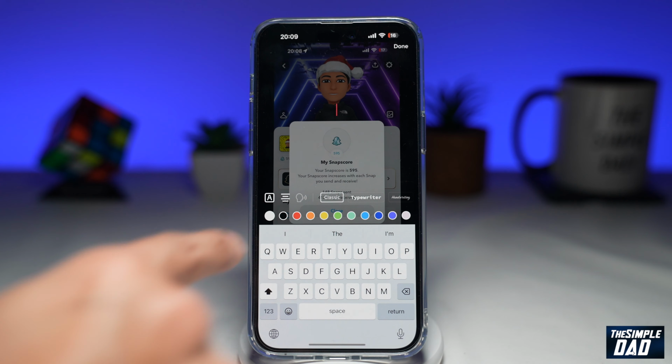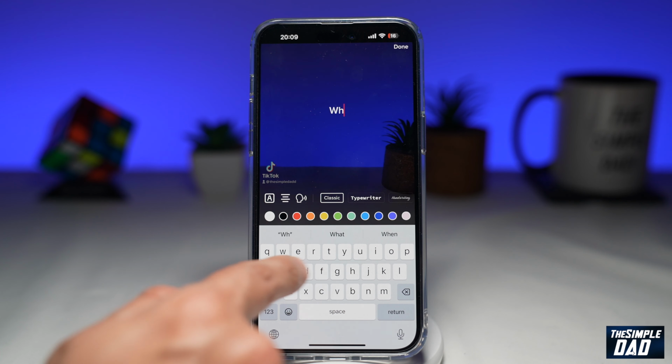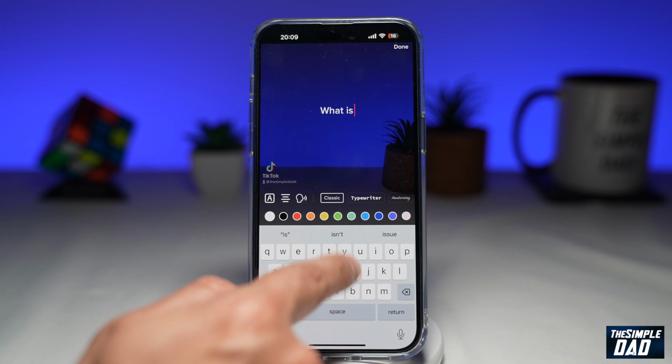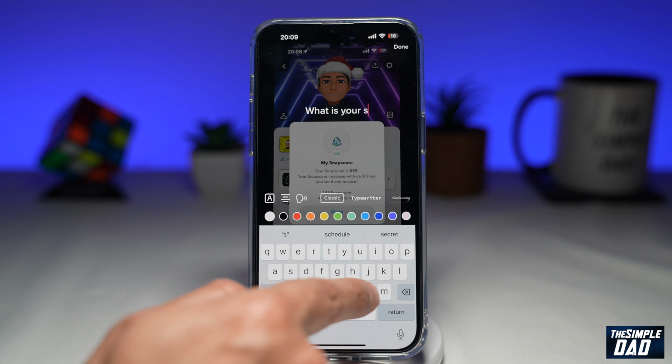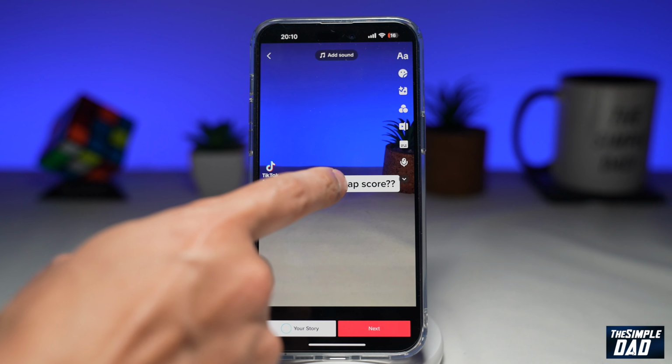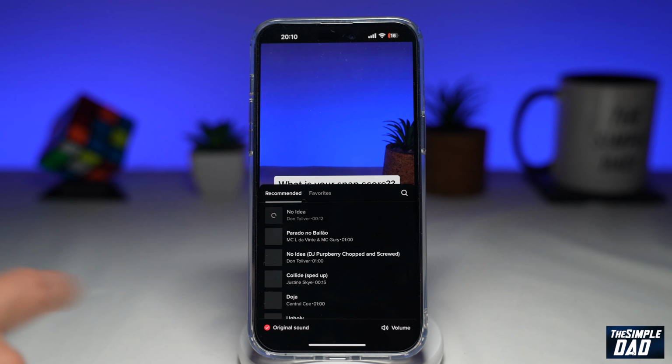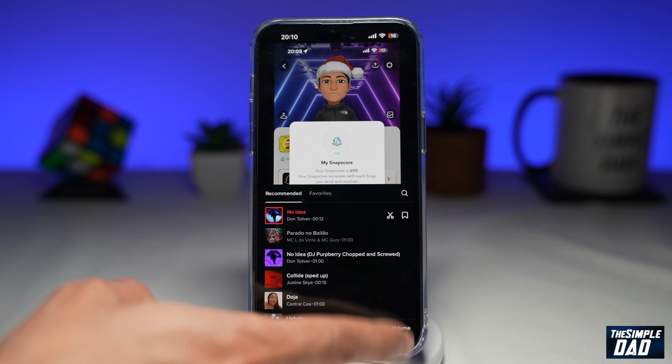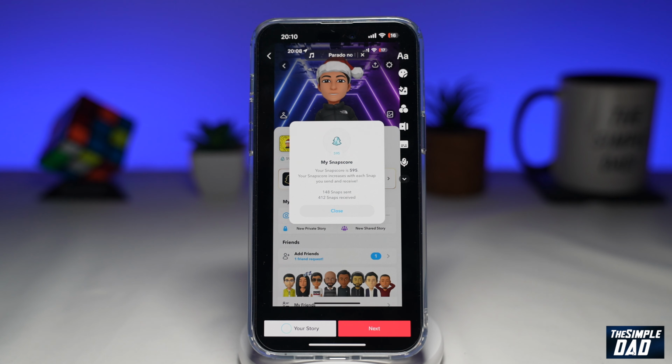Now to add text, and you want to put down what is your Snap score. Next, you want to add your audio, add any trending sound to it. Now you can go ahead and post this video to your TikTok account.